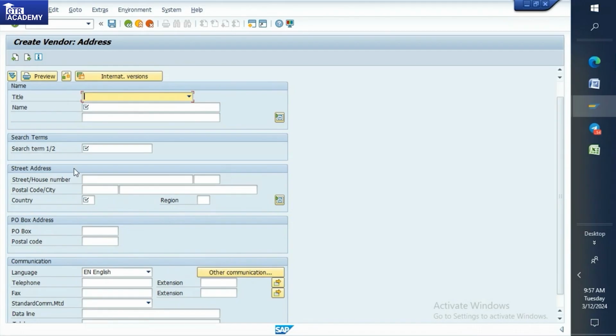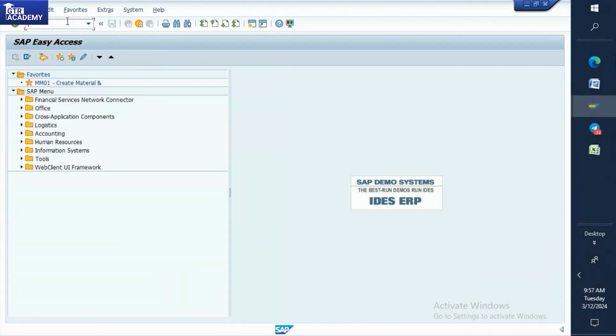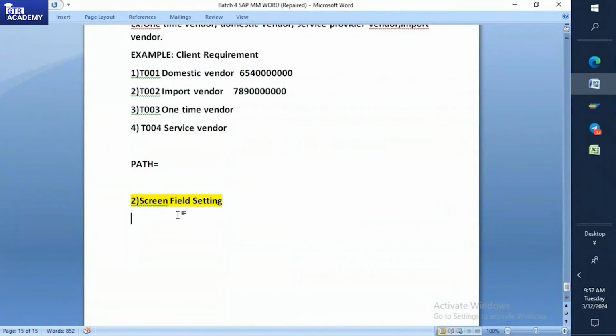And in the Material Master, what you have done is for a particular field, you have gone through the technical name and you have copied and done all those things, right? But in the Vendor Master, don't need to worry, you will have the direct one, okay? What you have to do is write down the path, the same thing, whichever you have created for the vendor account group. Before that, I'll write down the requirement of the client.